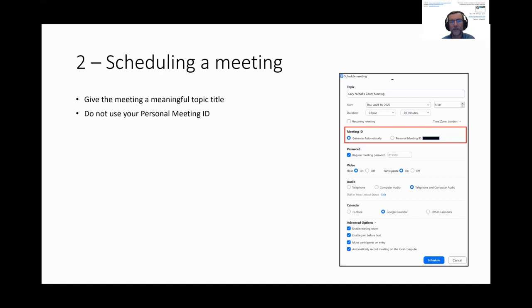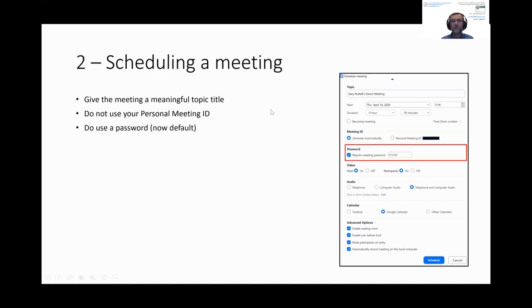So I have that deactivated, and I always use the generate automatically with a meeting ID, and tied in with that, I always use a password as well. And in fact, Zoom have now changed that, so that is the default setting, but it's always worth checking to make sure that's the case.